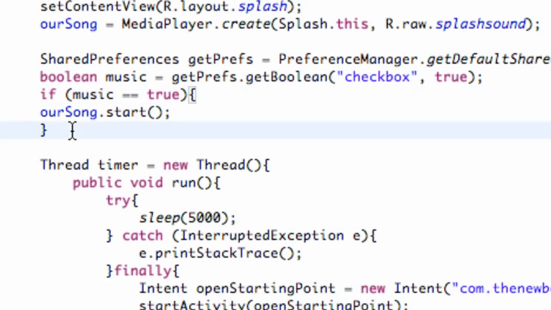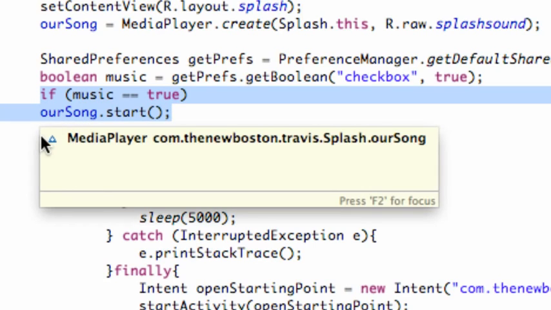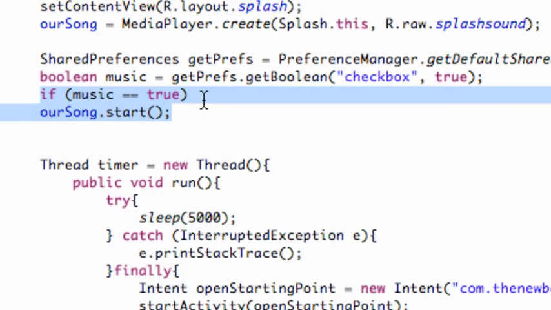Just to show you some Java, we can delete our brackets, because this if statement will include the line below it. If there's more than one line of code, you will need to use the brackets, but it knows that's an if statement and it's going to include one line of code. It's probably safer to put brackets, but you can do that as well.